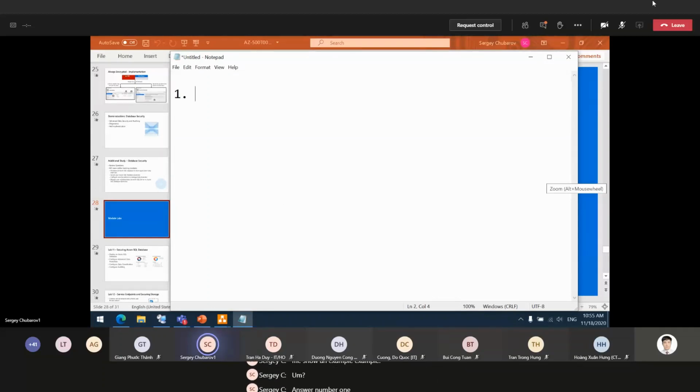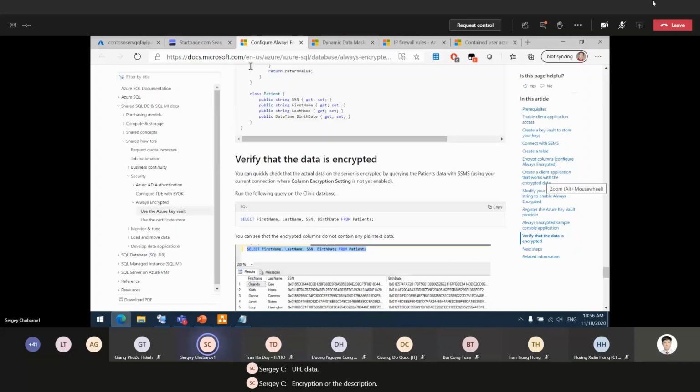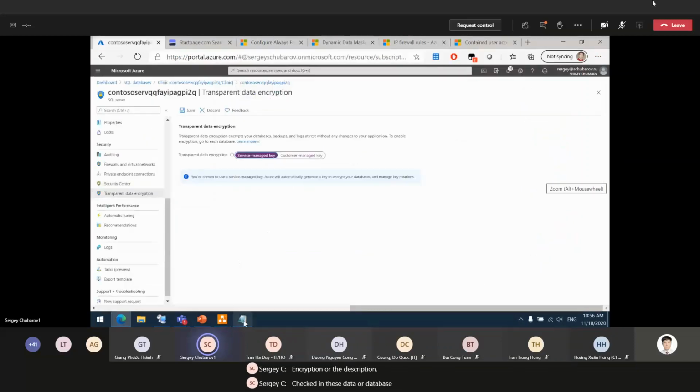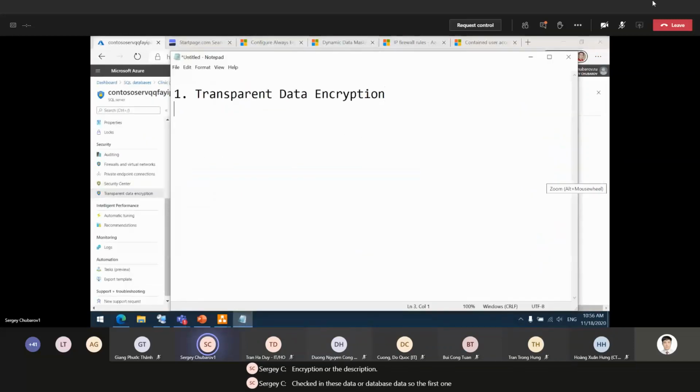Answer number 1. Azure transparent data encryption or database encryption. Check TDE is data or database data. So the first one, transparent data encryption.